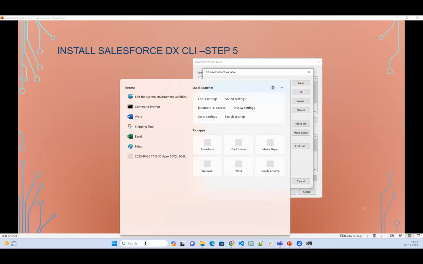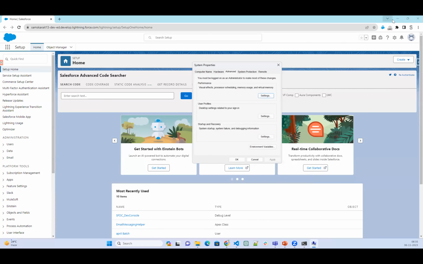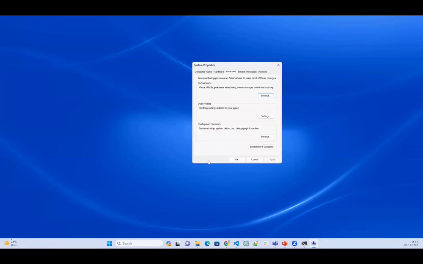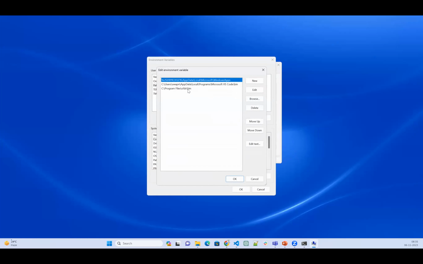Go to the search here, search for environment variables. Open the environment variables. And then click on this environment variables. And here you have a path. Click on edit. And you should be able to see the Salesforce CLI sfdx/bin folder. The installation folder. Take the bin path and add the bin path. In order to add it, either double click on this here or you just need to click on the new button. If you double click also, it works.